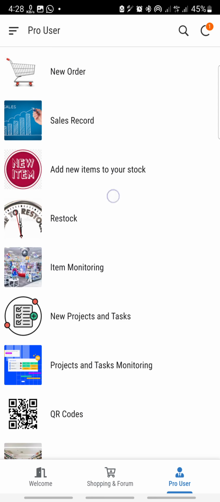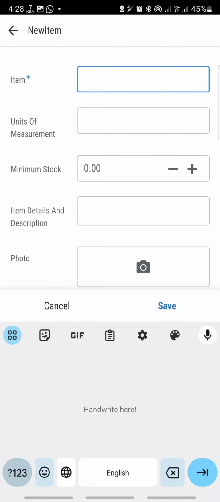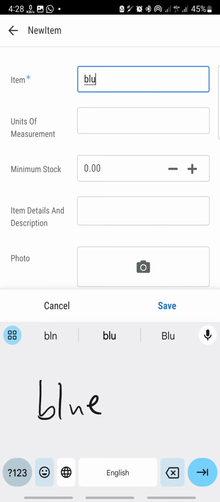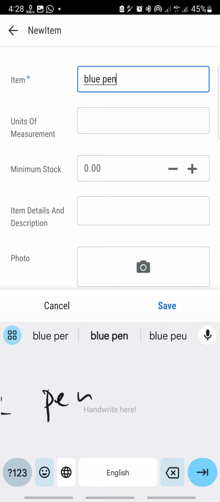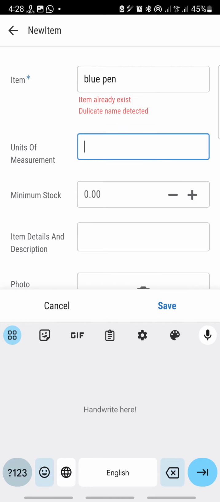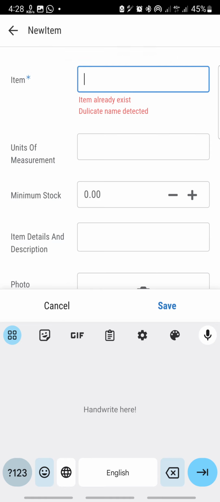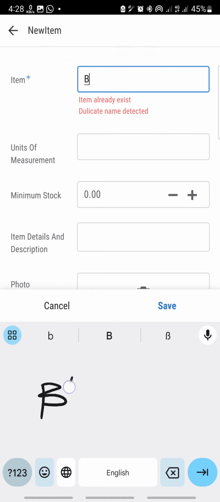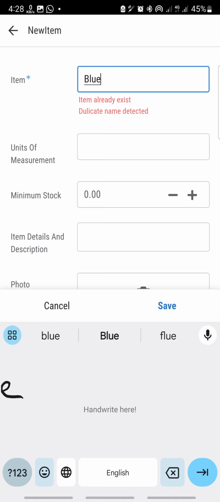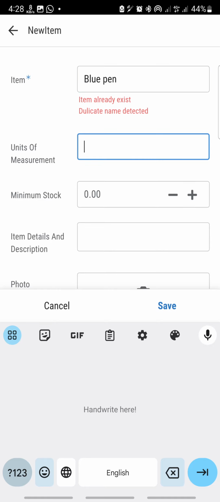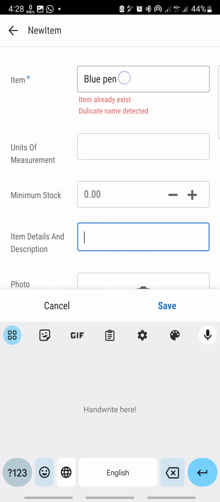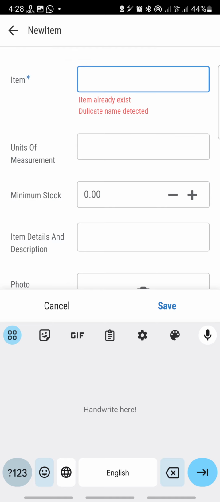That's it, I just entered a new item. Now let me enter the same item again. Let me see what will happen. Blue pen. You say item already exists, right? But let me say capital letter blue, or anyway, I just change it anyway. Pen. Wow, that's good. Wow, I like that. It's able to recognize.